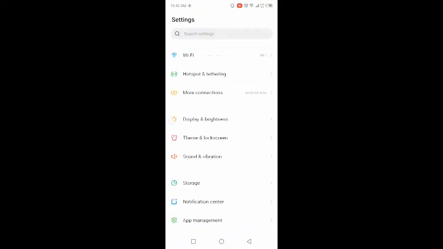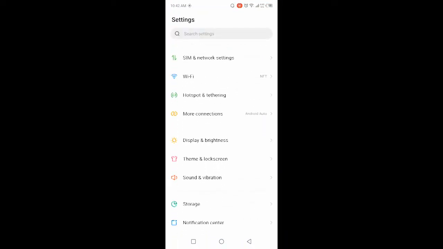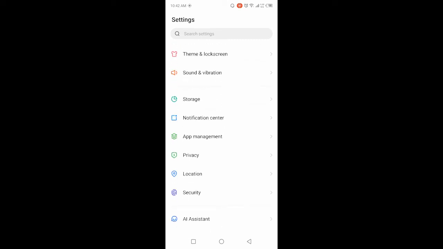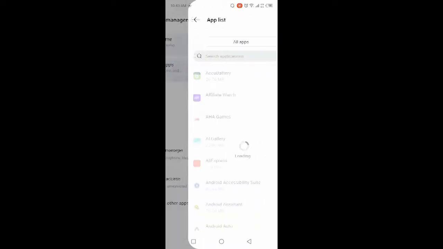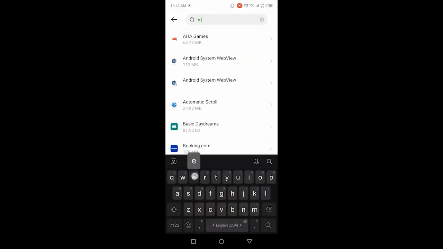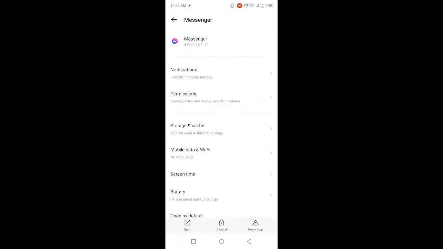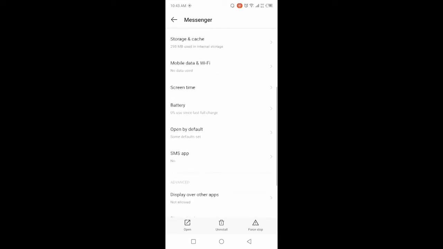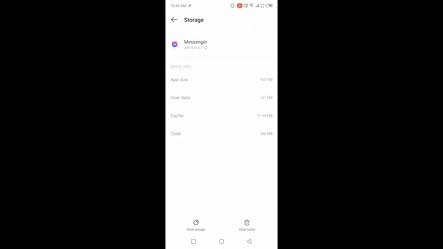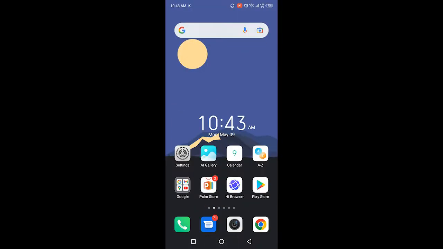But if that option is not shown, then you need to go into your apps from the settings and select the app list and search for Messenger. Once you search for Messenger, you simply need to click on it, and here you need to click on storage and cache, and then click on clear cache and clear storage, and after that restart your phone.